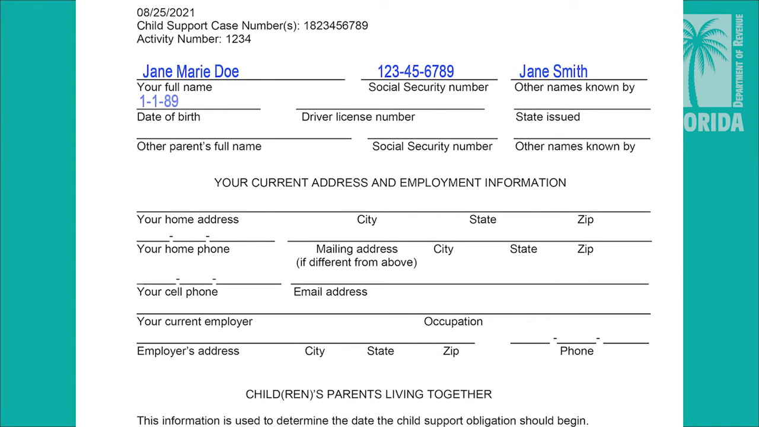Then, enter your date of birth, driver's license number, and state where your driver's license was issued. Next, enter the other parent's full name and their social security number, if you know it. If you do not know the other parent's social security number, leave the line blank. Next, enter any other names the other parent is known by. For example, a maiden name or married name. If there are none, leave the line blank.